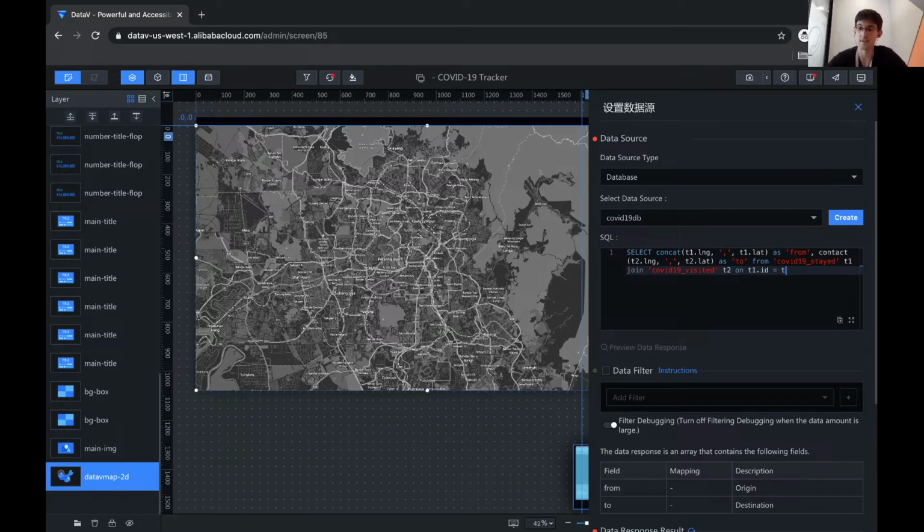equals T2.id. So what we're going to do is for each entry in the stayed table, we'll join it with the entry in the visited table. That way we're making sure we're corresponding the same people. The ID numbers in those two tables correspond to the same individual. So if there's a person whose ID is 112 in the stayed table, which lists where that person is staying, then that person will also be ID 112 in the visited table. So if the IDs match, then we can guarantee that each line we're drawing goes from where person A stayed to where person A visited. And then that should complete the query.